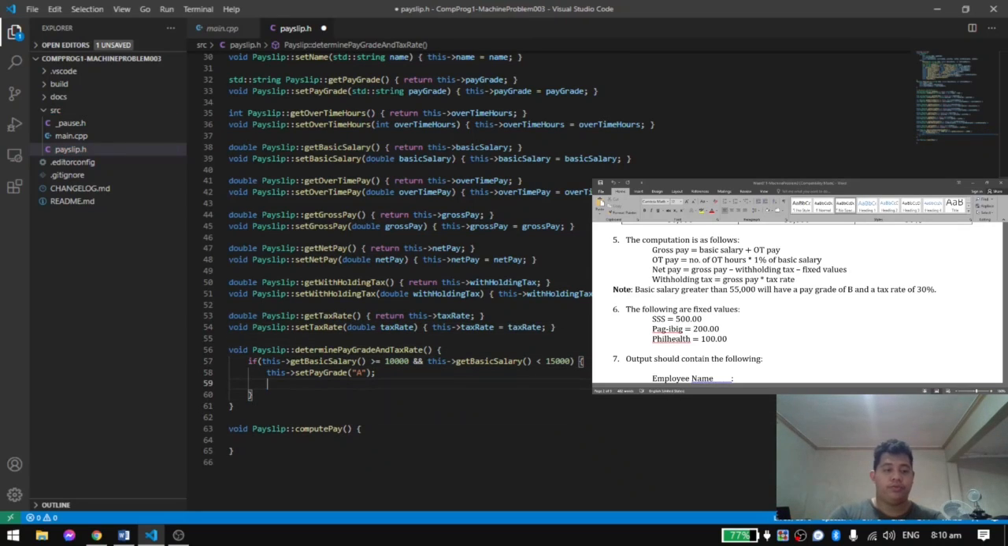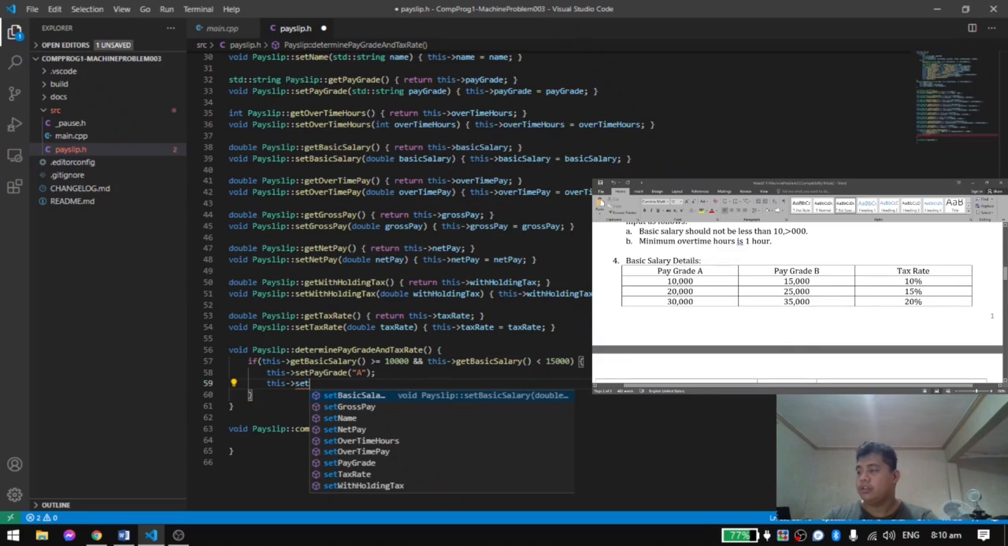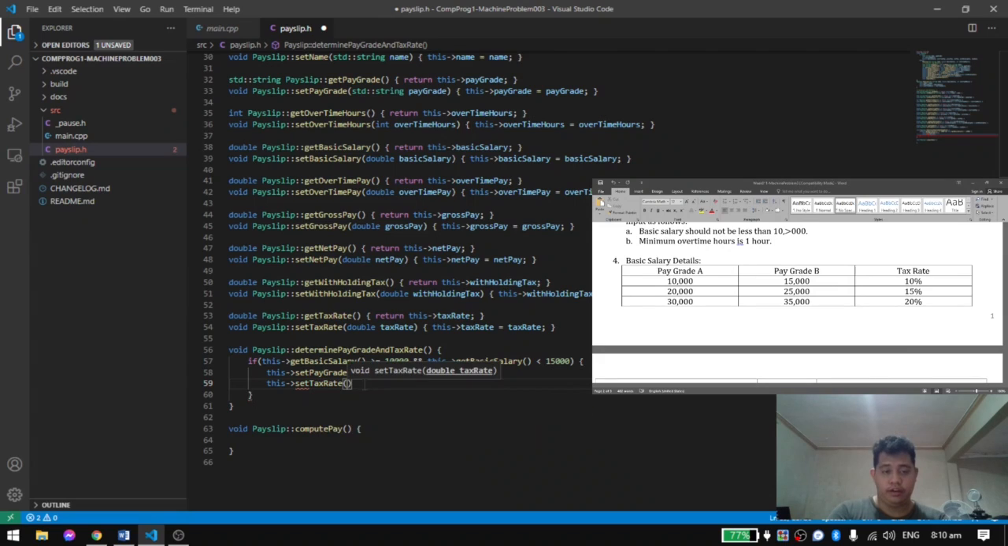So this set here says tax rate. Okay. Tax rate 10%. So that would be in decimal form 0.10 or 0.1. Okay.